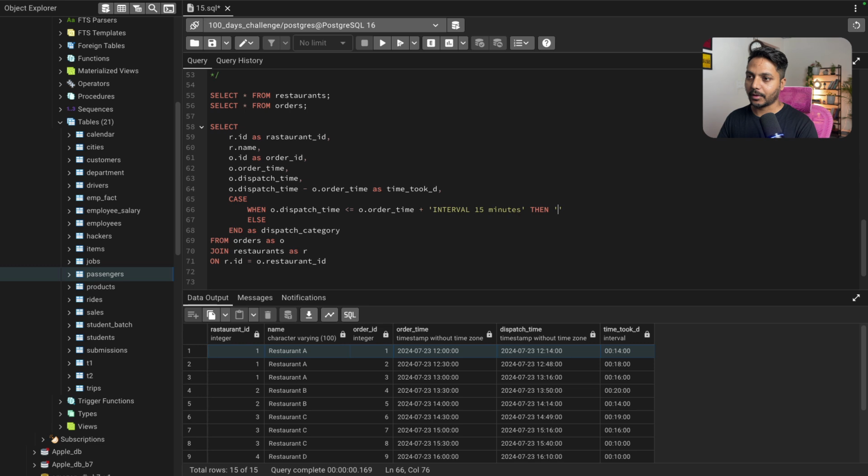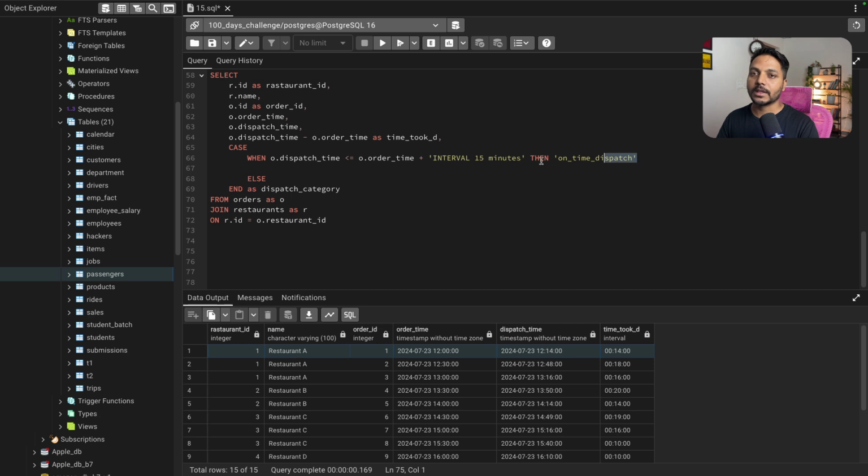Okay, so then I'm going to call it on time dispatched. So this is my first condition. It is going to check the order time. So let's say if the order time is 12 o'clock and it's going to add 15 minutes extra here using this interval function, and then it is going to compare if this dispatch time is either less than 12:15 or equal to 12:15. Okay, then it is going to call it on time.